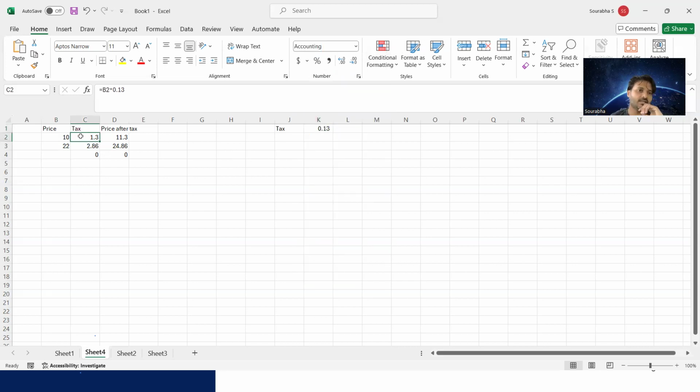Okay. So how to do that now? Understand? So this equal to, this is the price of something and tax is 13%. This is how we can get it. And if I press enter, I get this. But since this tax is fixed here, it is not moving. So if I click here, it will become 0. See that? It is not giving me any value. So what mistake have I made? I have not made this absolute here.